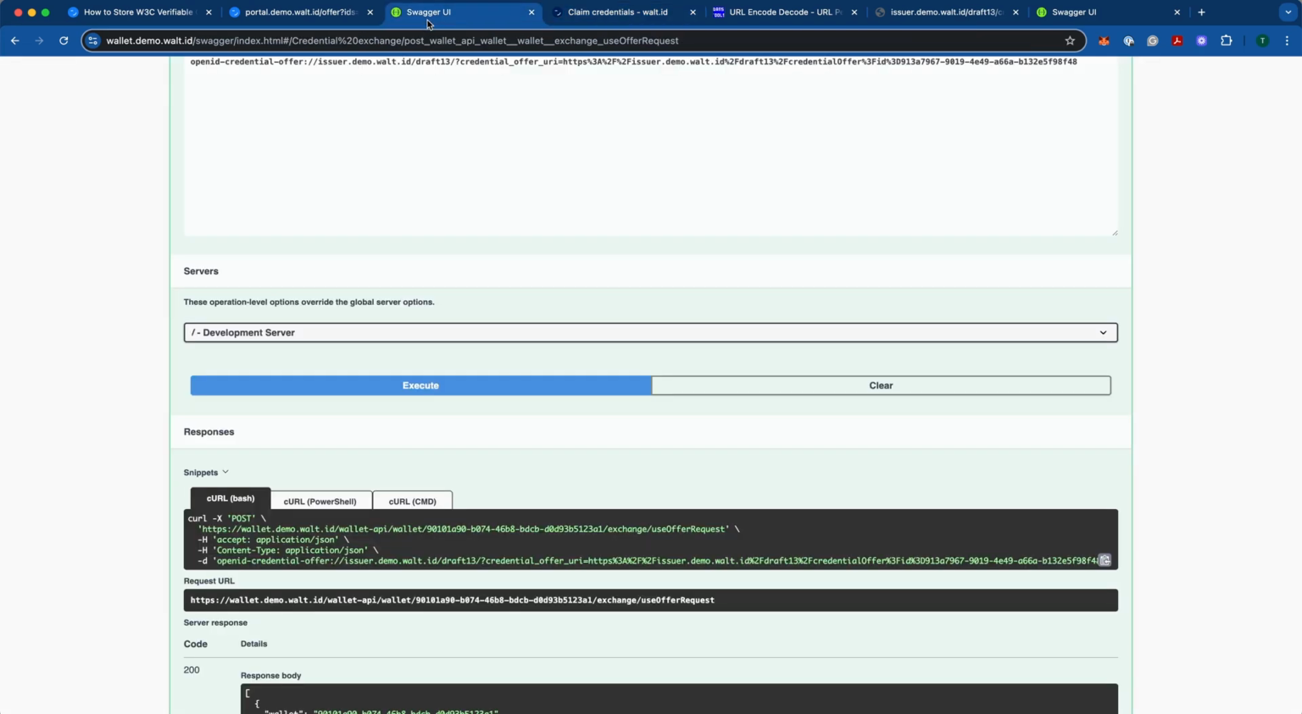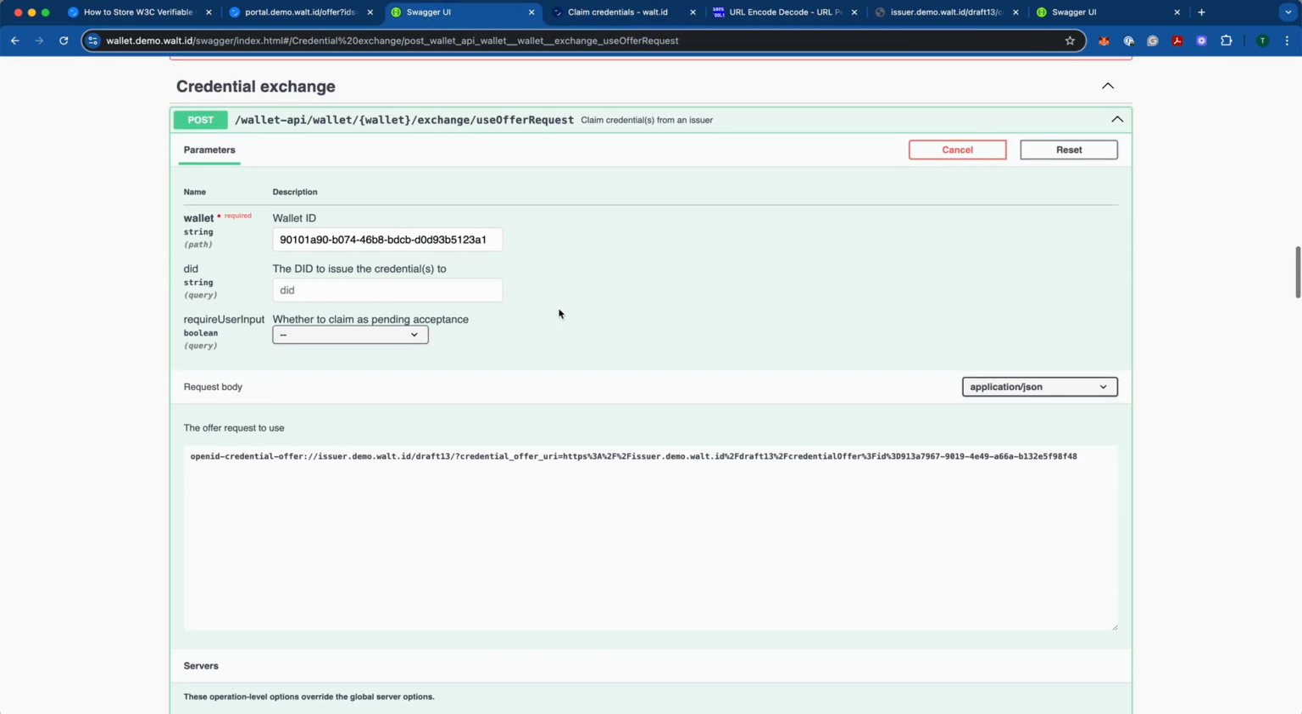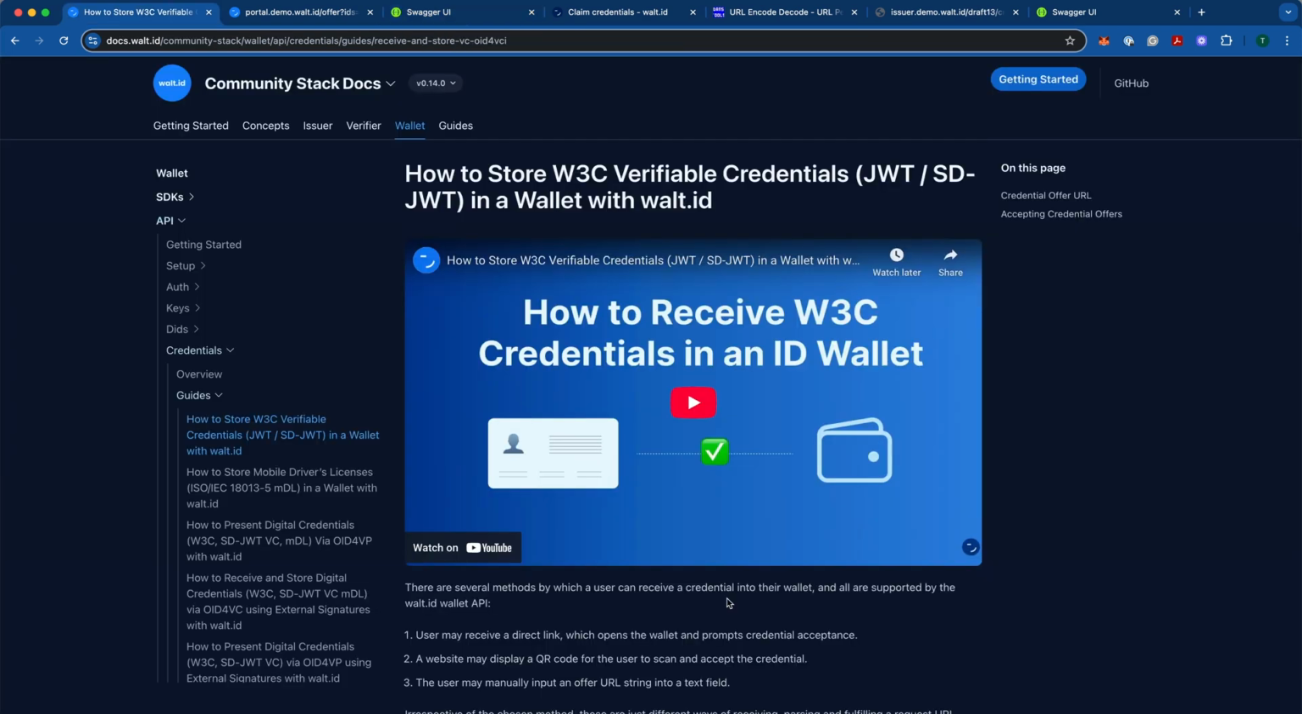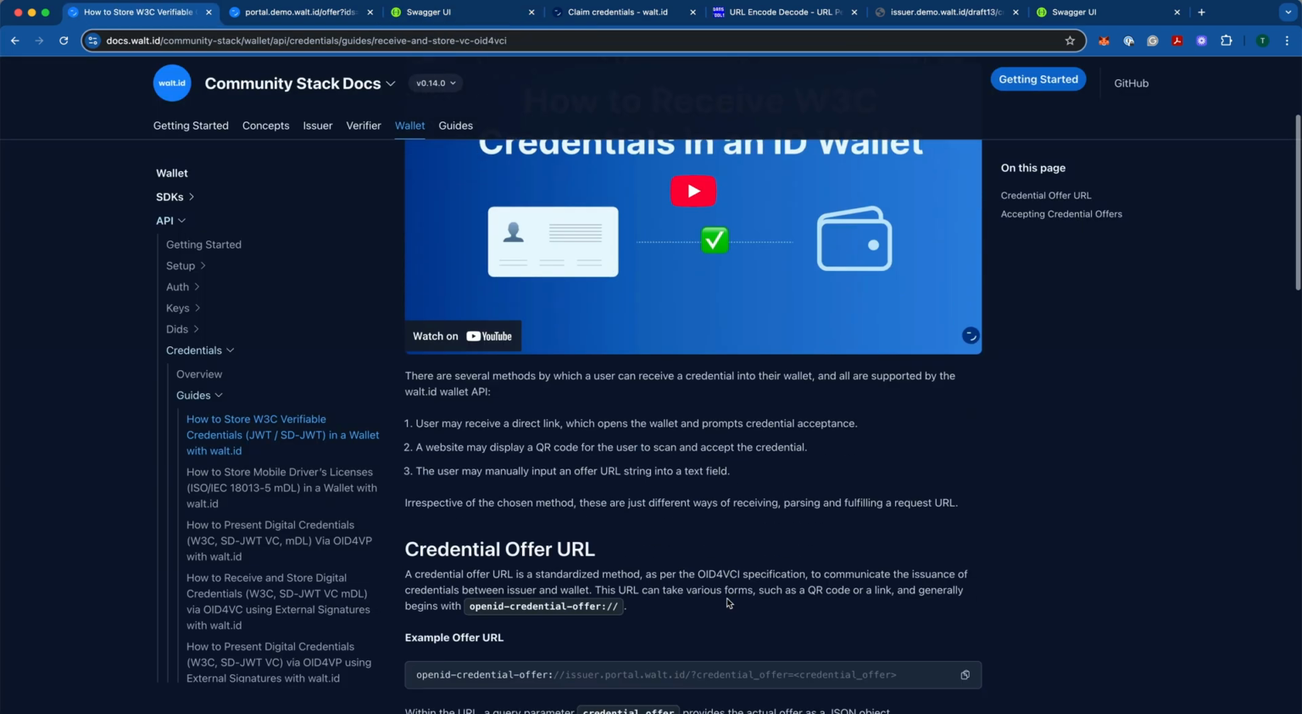At the end, as an API user, you will only need to use this one specific endpoint to get the credential from an issuer into your wallet. And the wallet API will handle all of the exchanges in the background which are required by the walt.id for VCI protocol. I will link in the description a link to this written guide which you can follow along step by step to also achieve the same results we did.